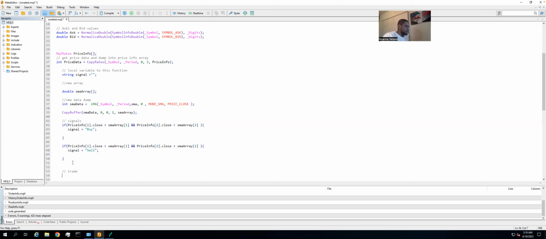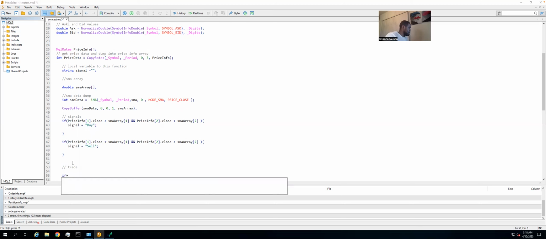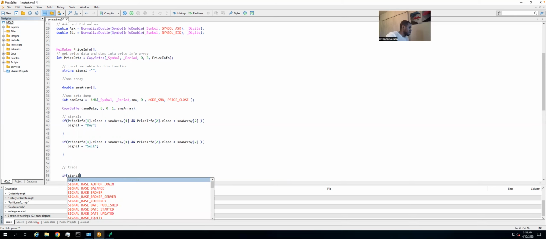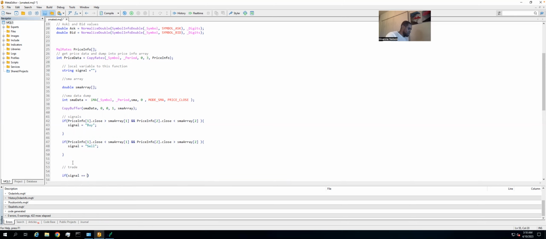Trade. All right, and this is where we use another if statement. If signal equals, what's the first thing I'm going to do? We just do sell. Gotta get used to using the double equals, because again, I'm coming from Python. That's the reason why I'm having such trouble with this. Signal equals sell.